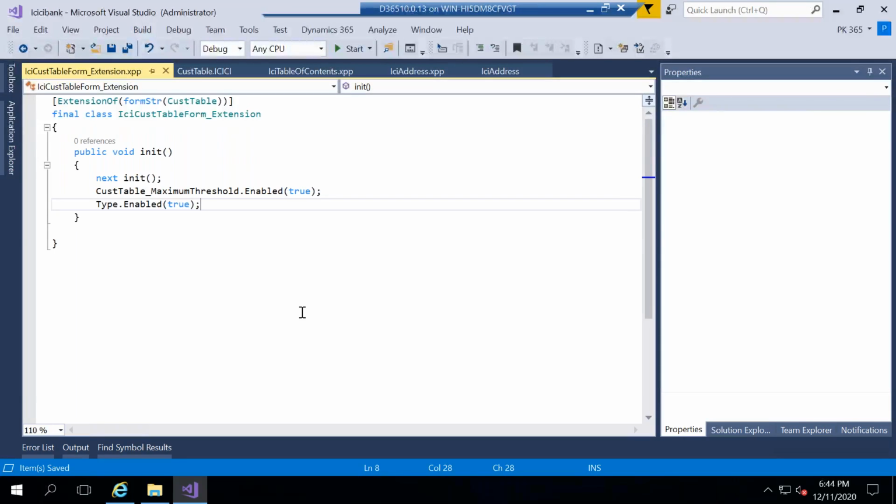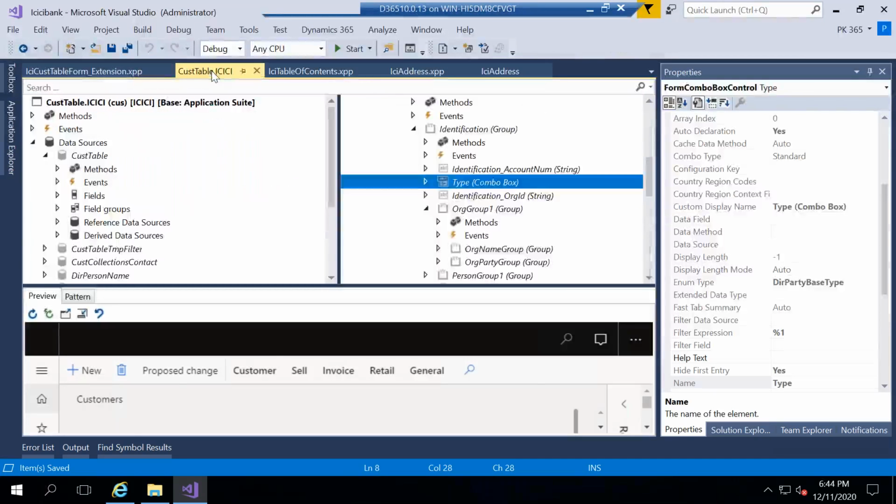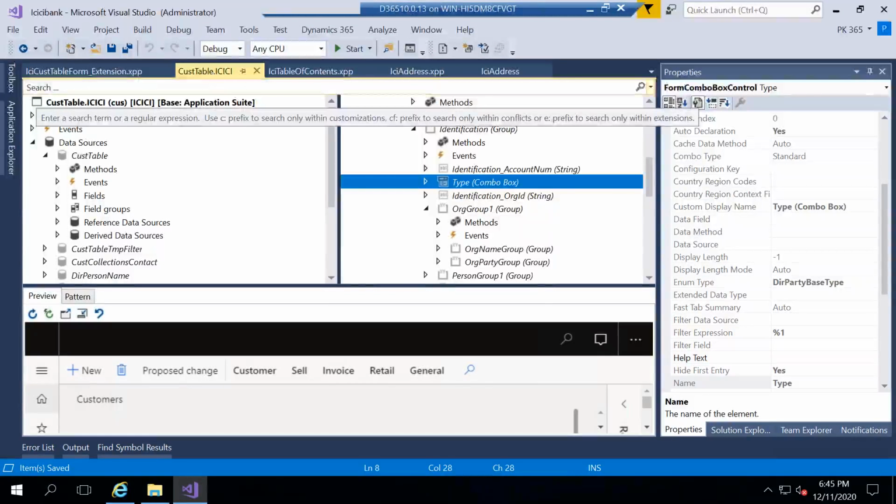And now the next step. Now let's say this is form. This is well and good. What about form data source? In the form data source as well, I will have the methods. Now let's say I want to set some default values to these controls.